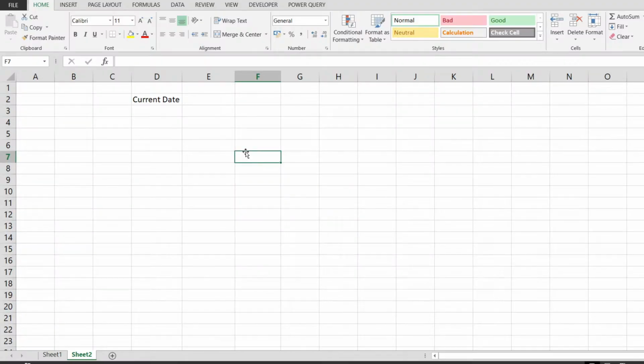In today's video, I'm going to show you a formula that helps us calculate the current date in Microsoft Excel. So this formula is actually provided by default by Microsoft Excel, and we don't have to do any fancy calculations.